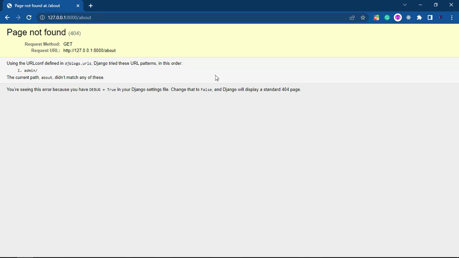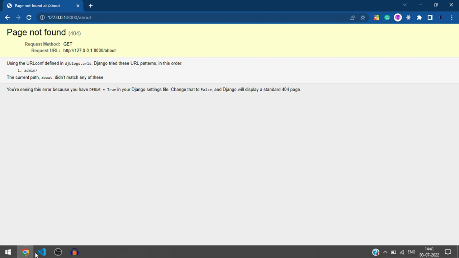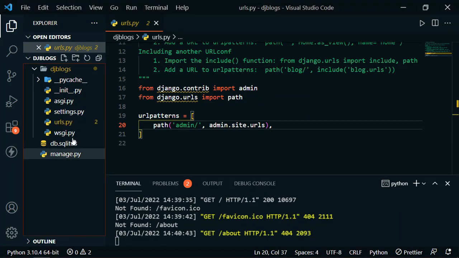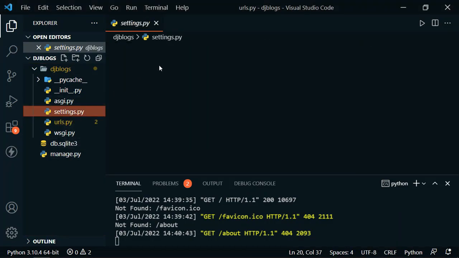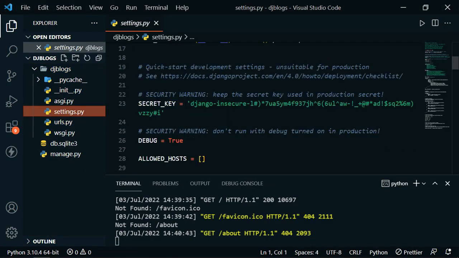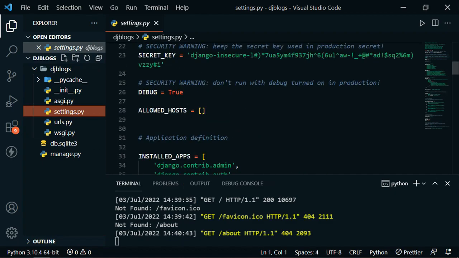This page is only displayed if debug is True in your Django settings file. You can change this to False. For example, in this settings.py file, if you change this DEBUG to False, you won't see the default Django 404 page. Rather, you can customize that page.